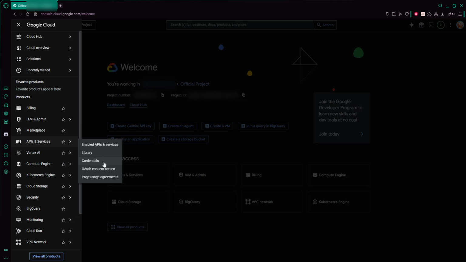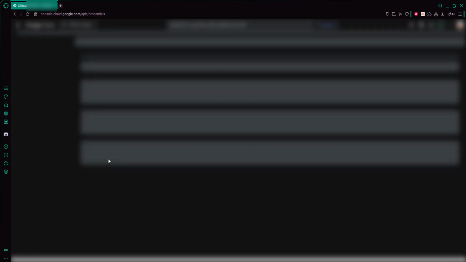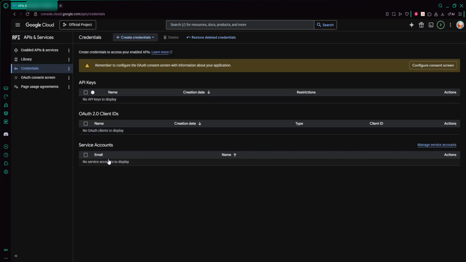If you don't see it right away, it may be under a More Products drop-down or a similar section, depending on how your console is laid out. When you click it, a submenu will appear. From that submenu, select Credentials. This page is where Google Cloud keeps track of all your keys, OAuth clients, and service accounts for the current project. On the Credentials page, you might already see a list of existing keys, or it might be blank if this is a brand new project.